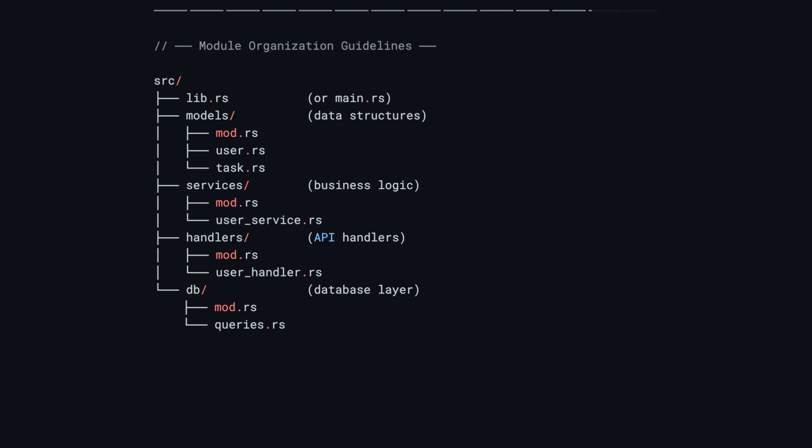Module organization guidelines. When to create a new module: when a file grows beyond 200 to 300 lines; when functions are logically related, such as all validation or all database queries; when you want to control visibility and hide implementation details.